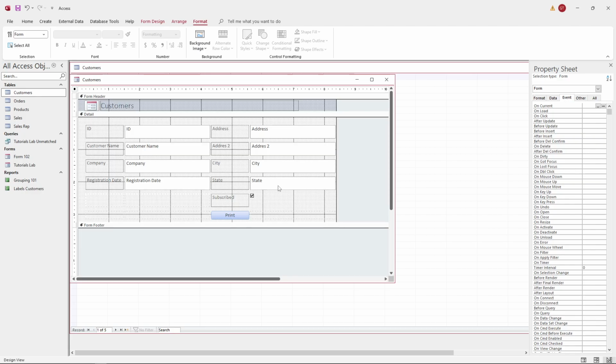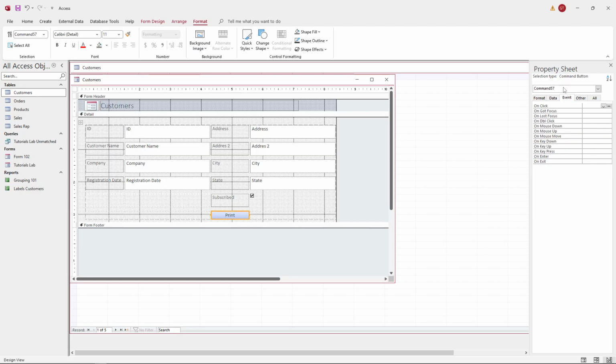Now, under the property sheet, click on the Event tab. From here, you'll see various event properties that determine how elements on your form respond to user actions. Look for the onClick property, as this is what will trigger when someone presses your print button. To add the print function, click on the three-dot icon next to the onClick property.